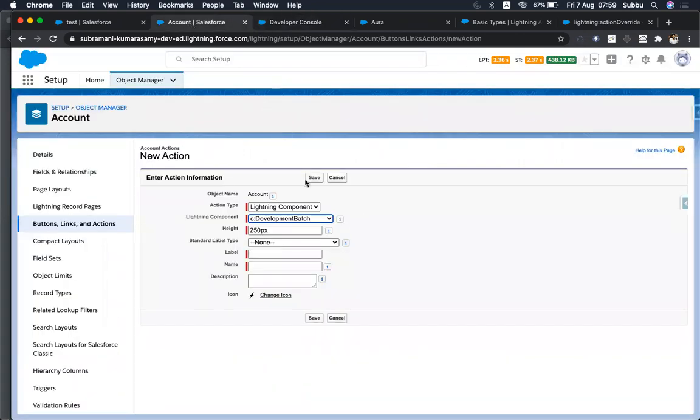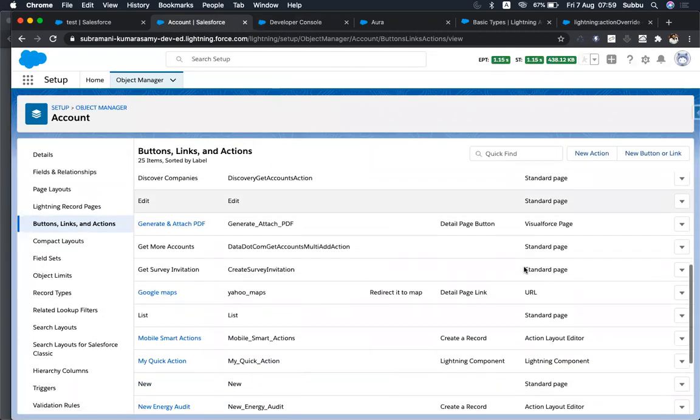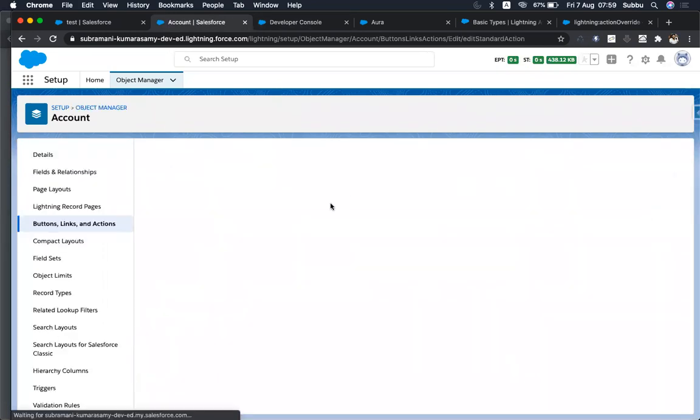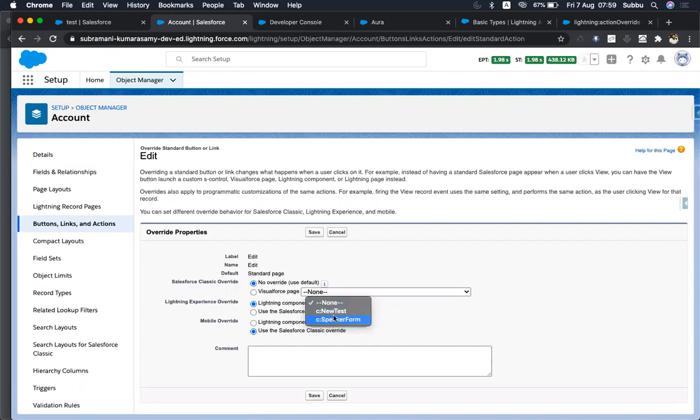What you can do is create a quick action button. In the quick action button, you can launch your Lightning application. Okay. And then, what are the standard buttons? This is something like a standard button. Edit is a standard button. If you want to override it with your Lightning component, you can select it. See here, I'm not able to see my Lightning component. What is the reason?